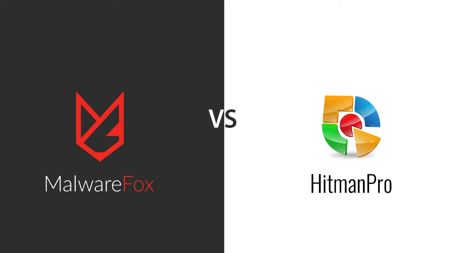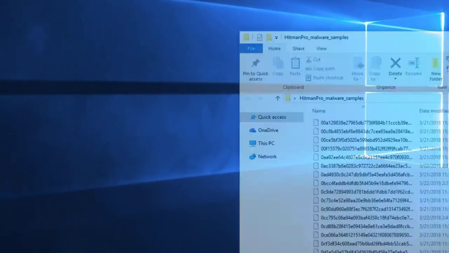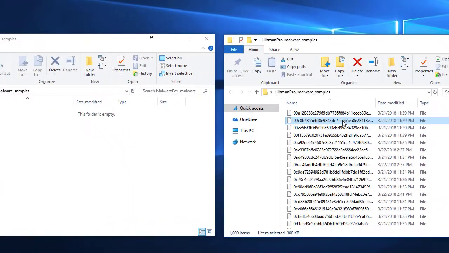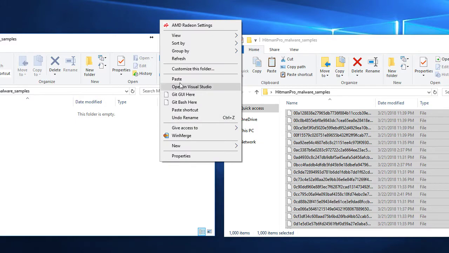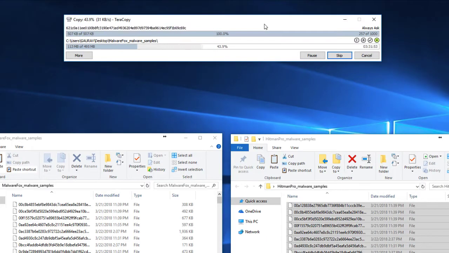In this video, we will compare two popular anti-malware programs, MalwareFox and HitmanPro. To do that, I've gathered a set of 1,000 malware samples, which include Trojan, ransomware, adware, and many more. Let me copy the samples into separate folders for scanning with each anti-malware program.